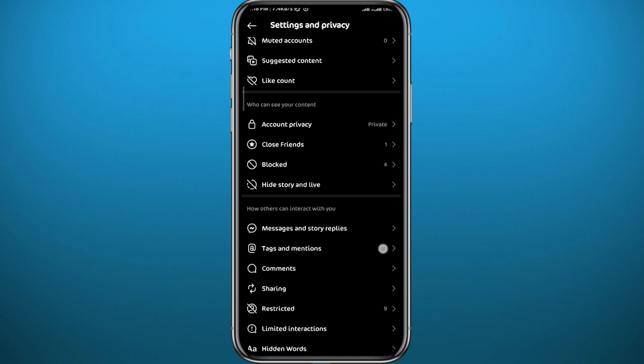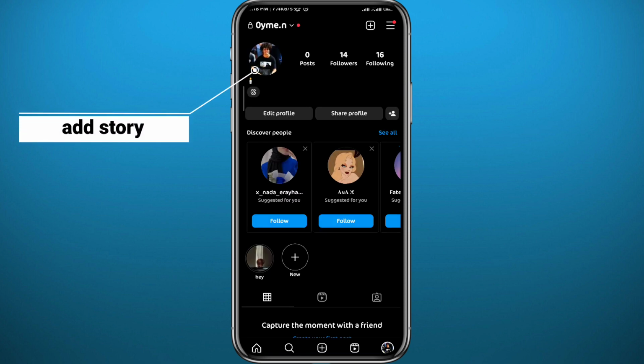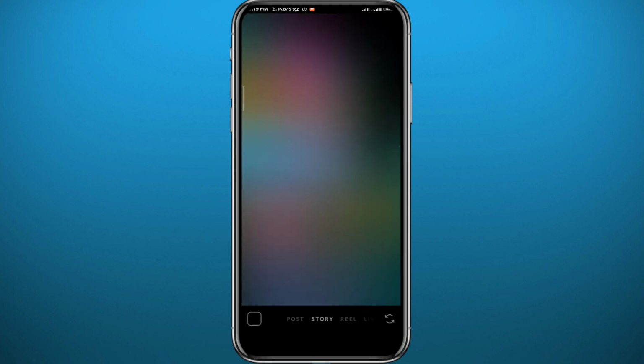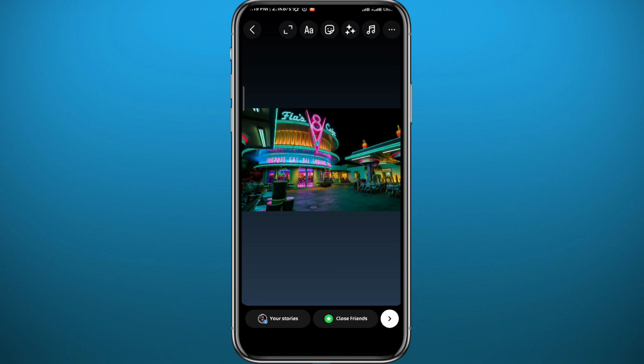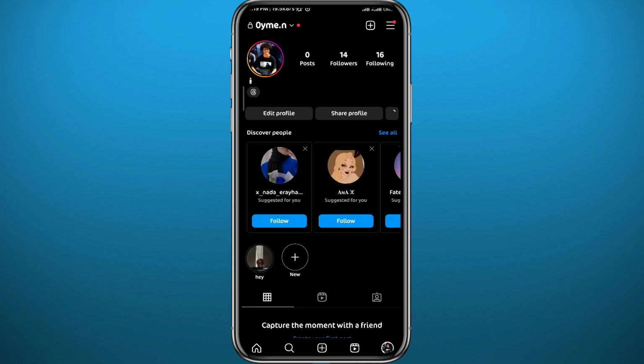So go back to your profile and then tap on your profile picture right here. You'll be taken to your gallery or something like that. Just tap on the picture or the video that you want to add to your highlights. Let's say I'm gonna select this one, and then from here go ahead and add this to your story.